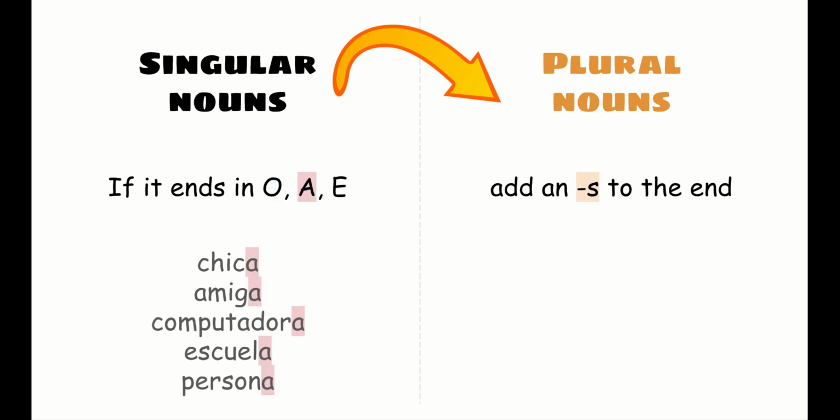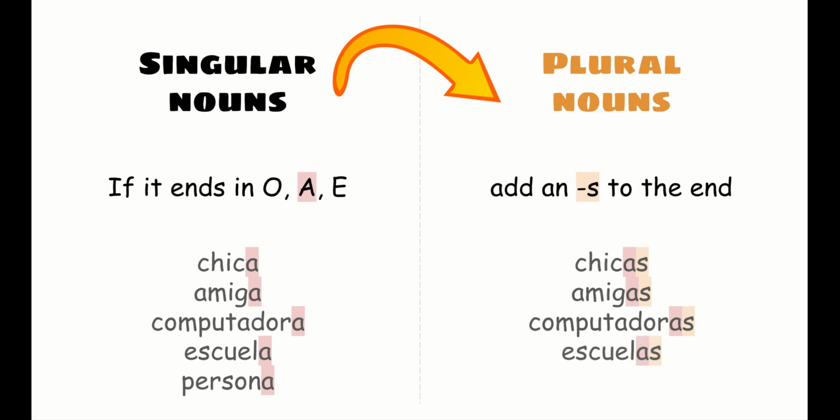If it ends in A, it's probably a feminine noun, and we'll still just add an S to the end. Chica changes to chicas, amiga changes to amigas, computadora changes to computadoras, escuela changes to escuelas, and persona changes to personas.